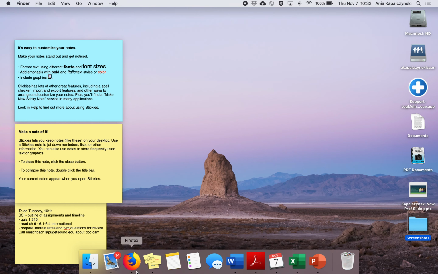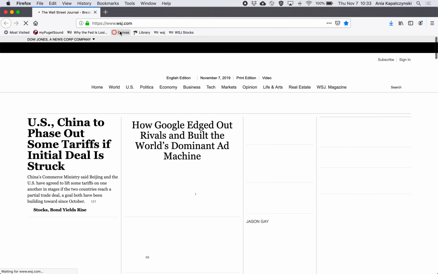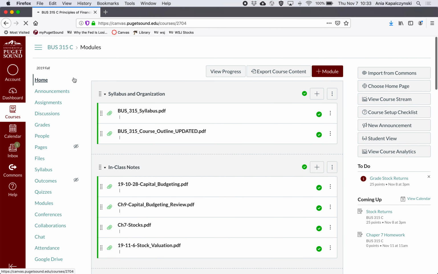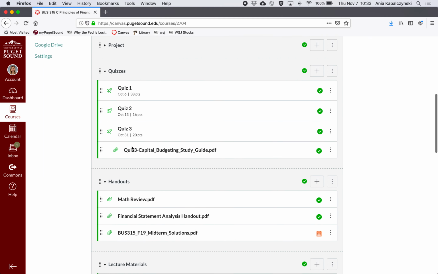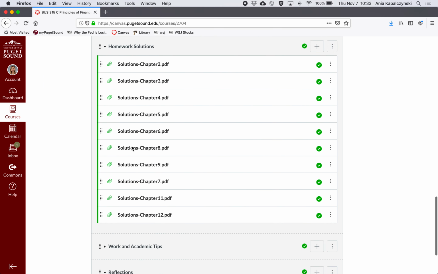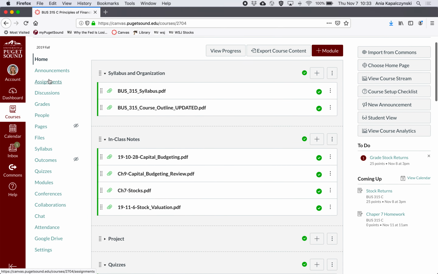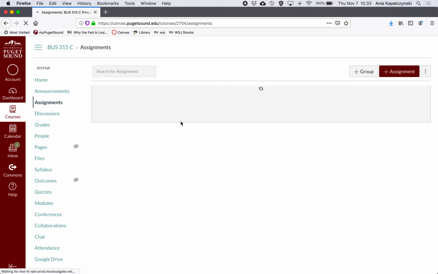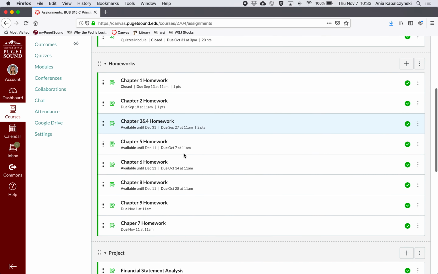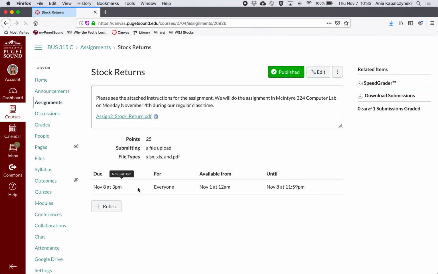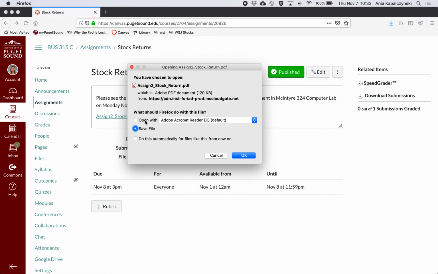First, let's pull up your assignment instructions. So if we go to Canvas, and under assignments, you will have stock returns, part of your company project. Okay, so here you'll have instructions, and I'll follow these instructions.